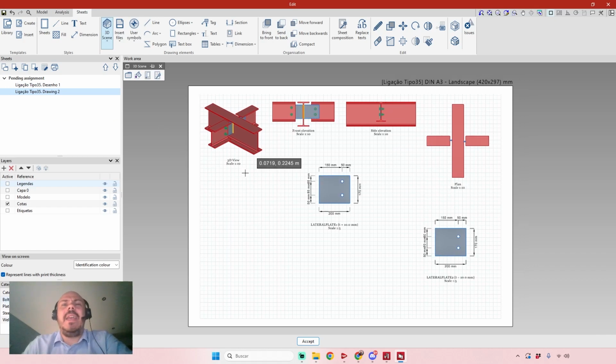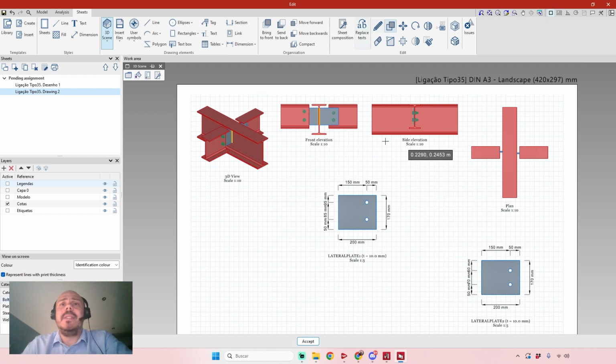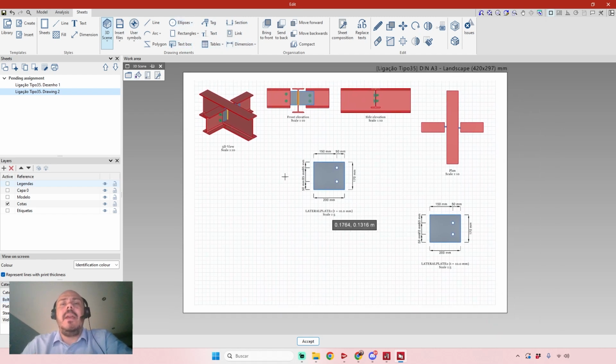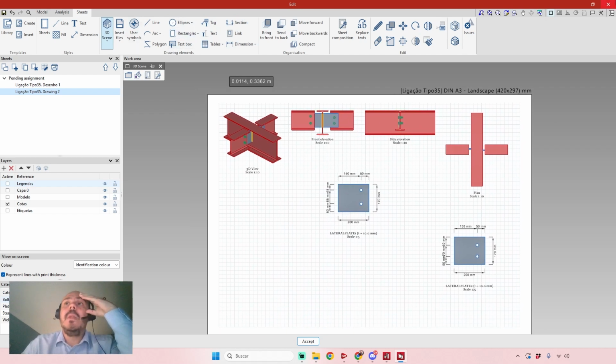Of course, here I can add a lot of details. I can change the sizes and the styles, and I can add tags, texts, dimensions, and tables. There are a lot of drawing elements that can be introduced here.